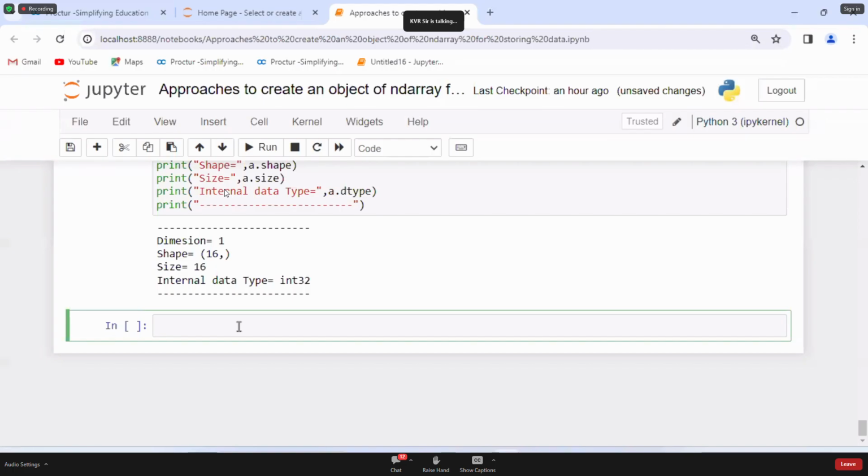Let me move further. These things are used in ML, DL, and artificial intelligence, where you are going to come across them. Take care. Now we'll move further.